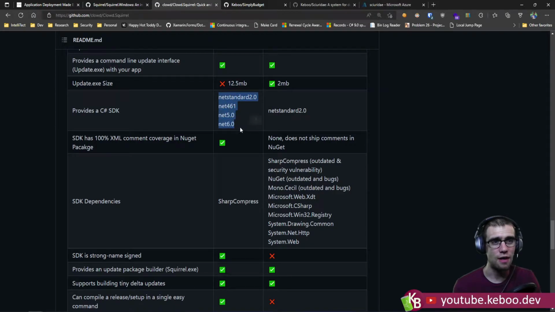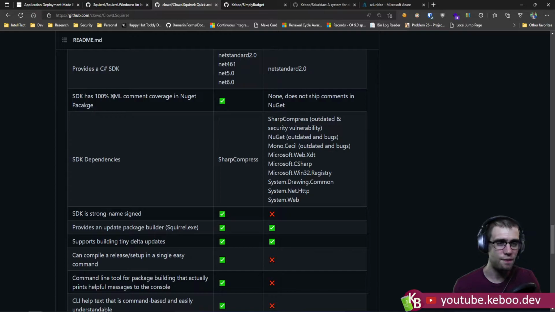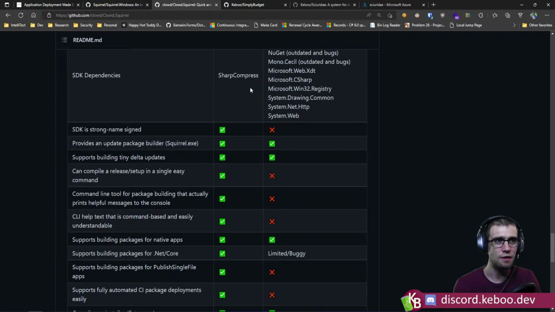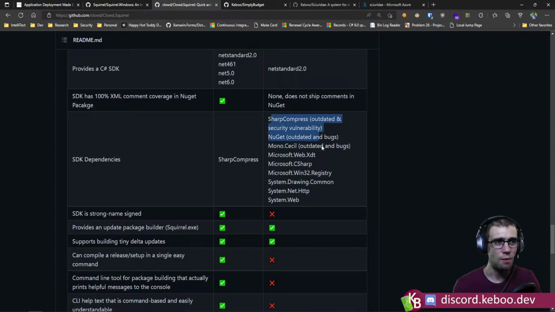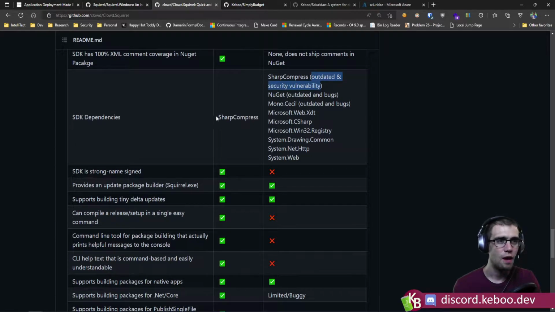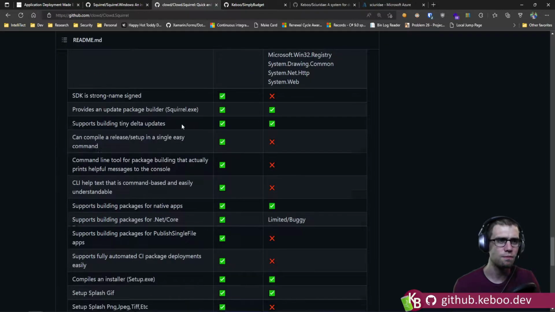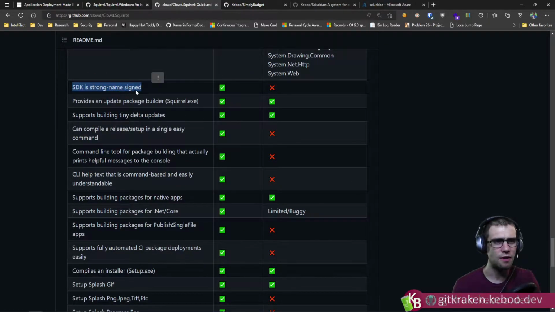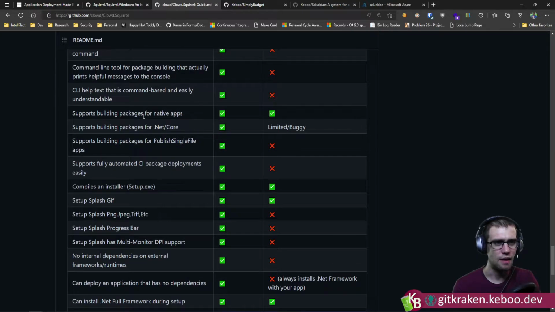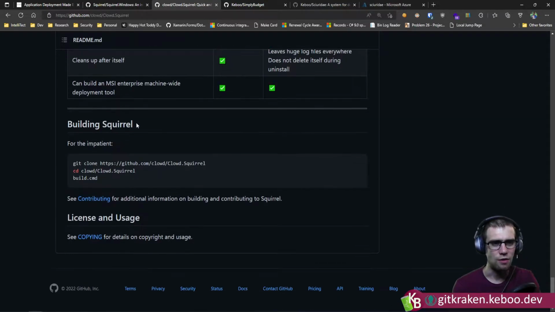You'll also note the SDK is updated for the latest and greatest stuff. They added XML comments and SDK dependencies. You'll note this one has a lot more dependencies, and SharpCompress is the one that I had commented was woefully out of date. They apparently have significantly shrunk it. I'm a little curious how they're doing it without including mono-CSIL, so I'm not entirely sure how that works. It's strong name signed, and all kinds of cool stuff.